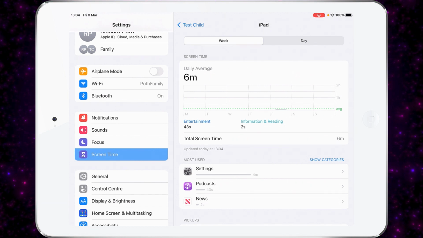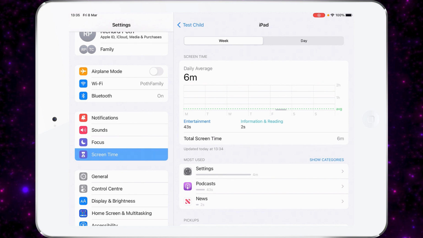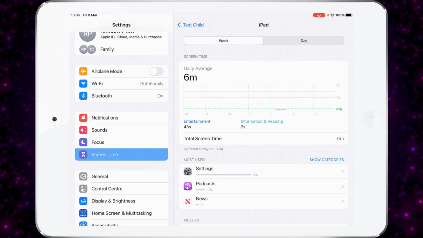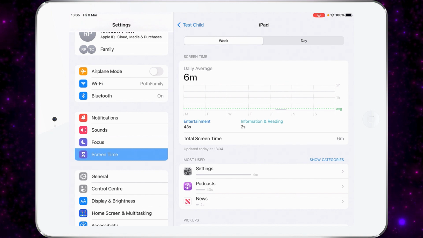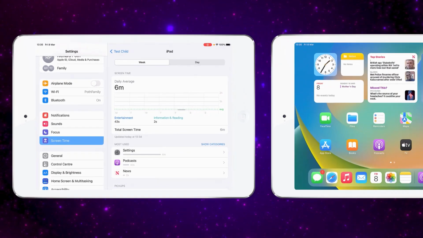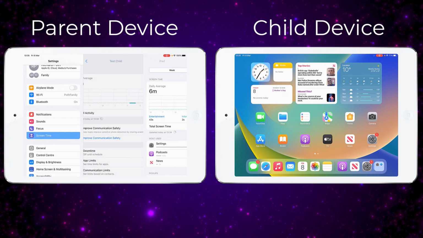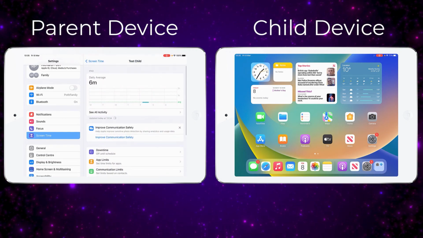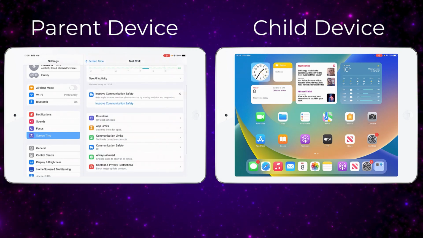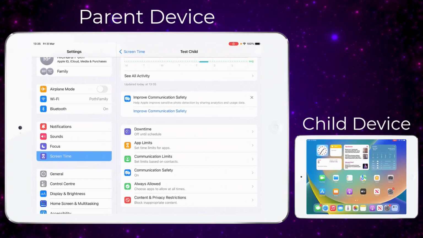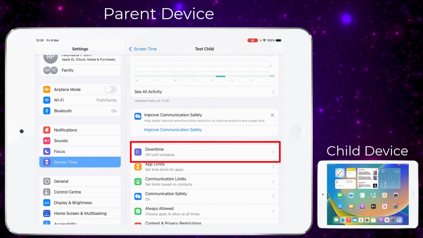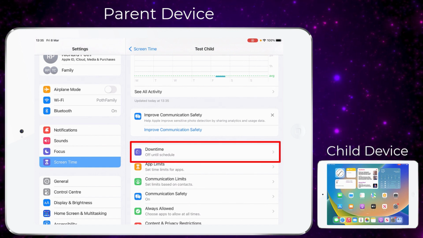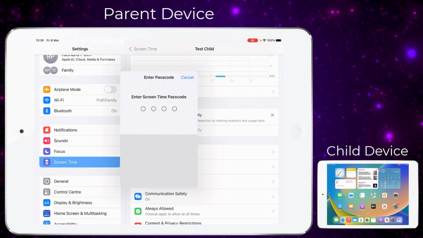Now, as a parent, I can set this up so other things can't be seen. So let's go back to the home screen on my child iPad. What I want to do is go back to screen time and set some of these limits. So let's look at downtime first. Now the downtime schedule is off. So let's tap on this and let's set the downtime for our student.